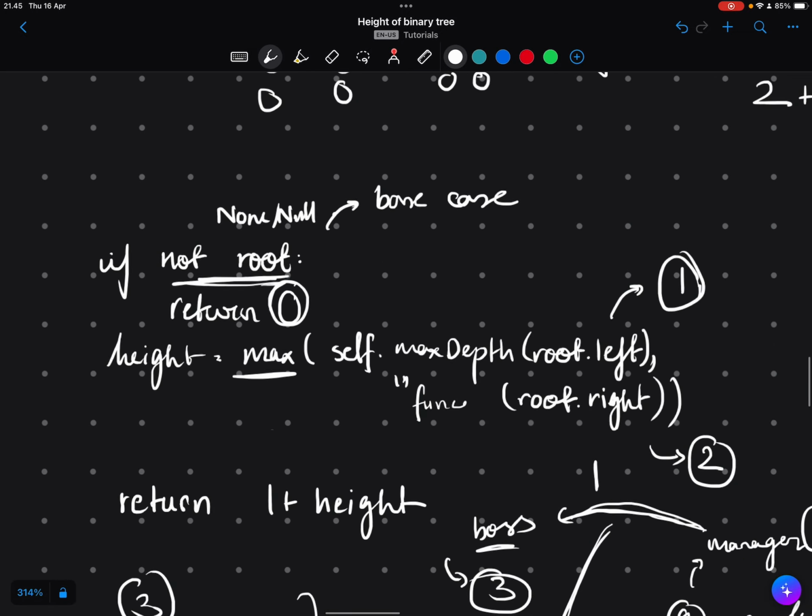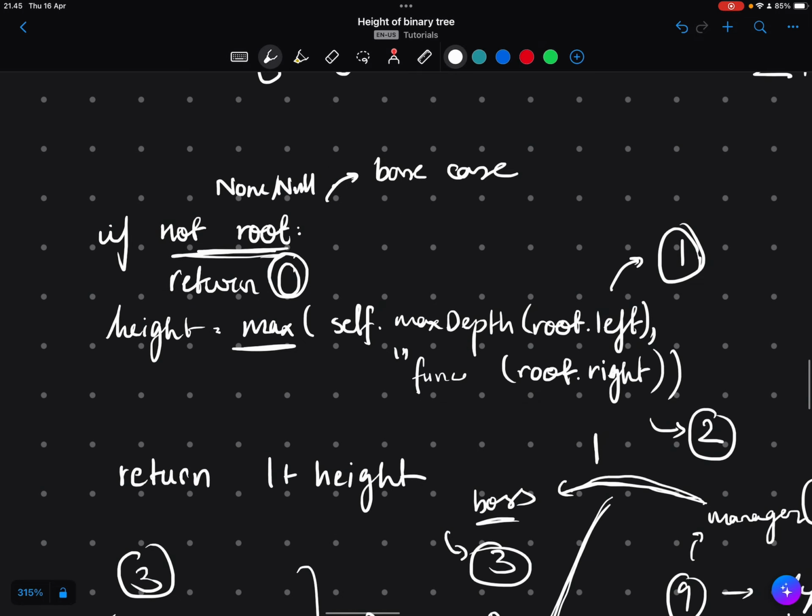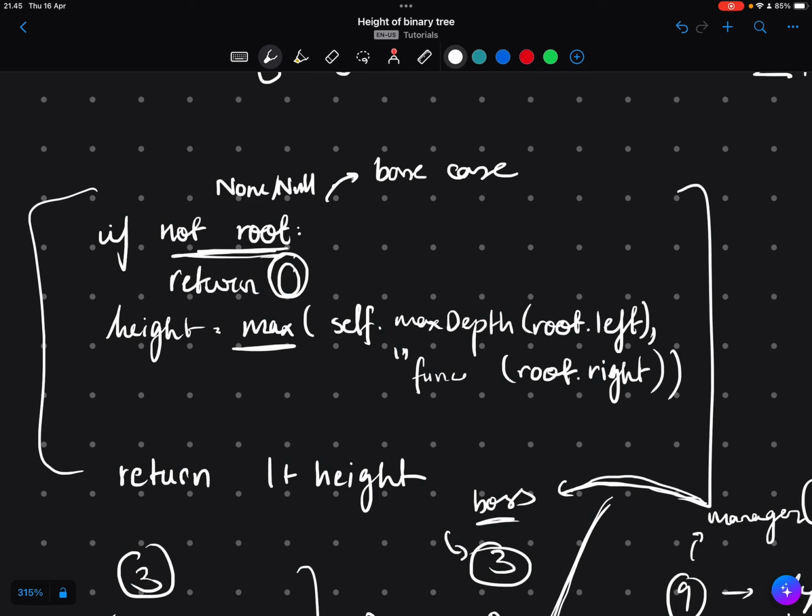So here's the code, right? If that's something you want to take away, then this is the code. I'll clean it up, but this is the main part of this question.